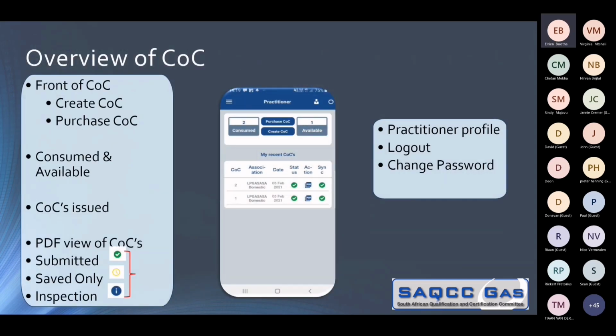Okay, so once you've now logged in, this will be the main page of your CoC, and you will have access to either create or purchase your CoC. It will also display the number of CoCs available or consumed when you're using it. The list of all your CoCs, with each association, will be displayed on the front.